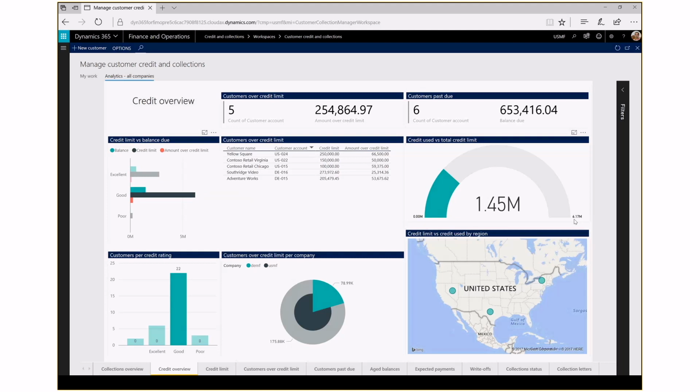I can also see how they are distributed across my legal entities, plus from a geographical location where these customers are located. I can see that too. So very handy, right? Similarly, if I had to filter back and look at excellent customers, I could do that, and all the charts on the page would filter to show me now the information for the customers who have excellent credit rating.